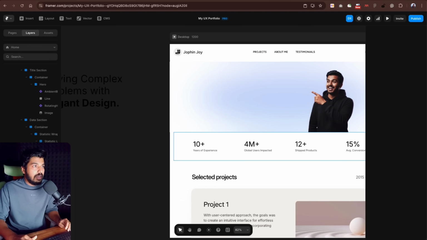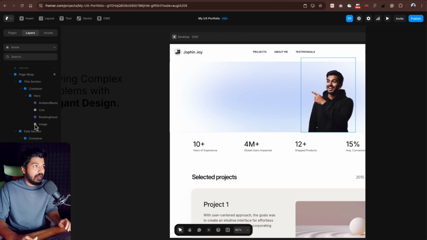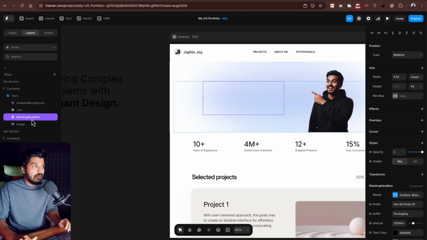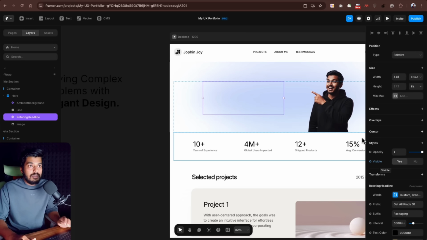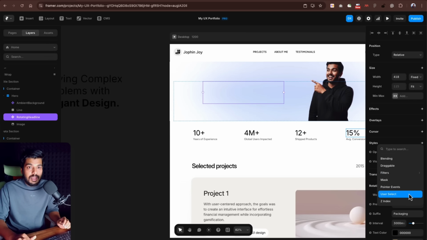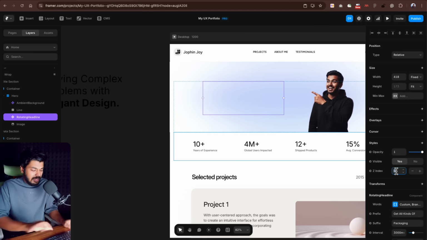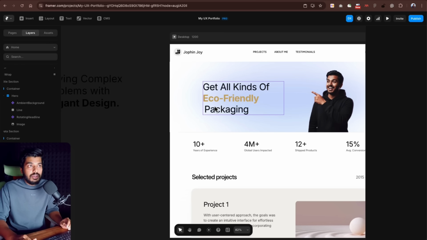So head to the layer section and check where it got pasted. So here I have it, which is the rotating headline. And one trick that you always need to know is if something is not visible, just click on that particular layer and come to styles and click on this plus button and use Z-index and just increase this value to something like 10. And there you go, I have it.